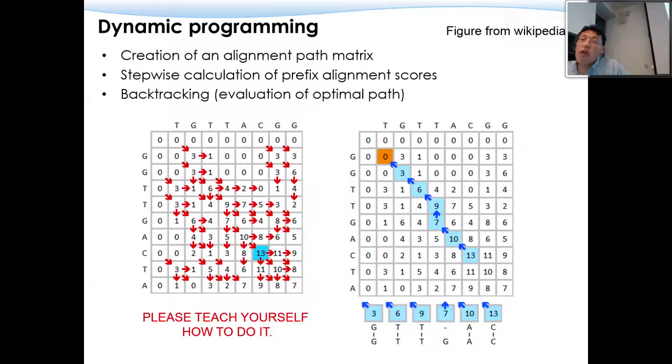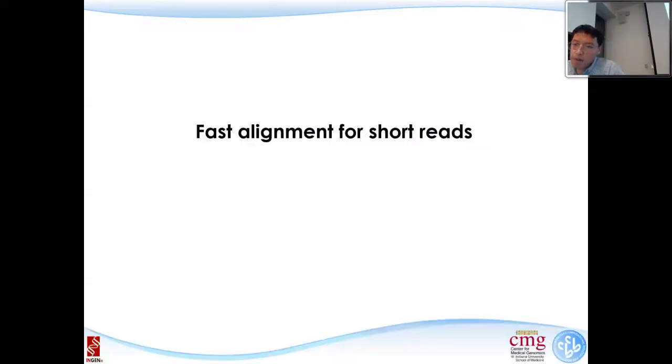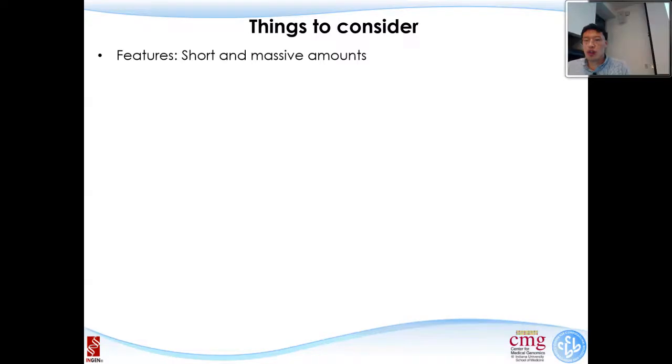Okay, so if you really need to understand the whole process, I would recommend you go back and study that. It's pretty easy to figure out. Okay, so now I'm going to go into the fast alignment for short reads. When we talk about next generation sequencing technology, high throughput sequencing and sequence alignment, there are a couple of things we need to consider.